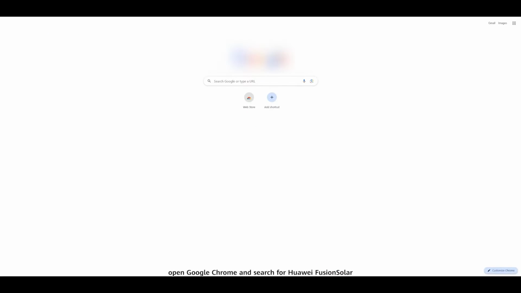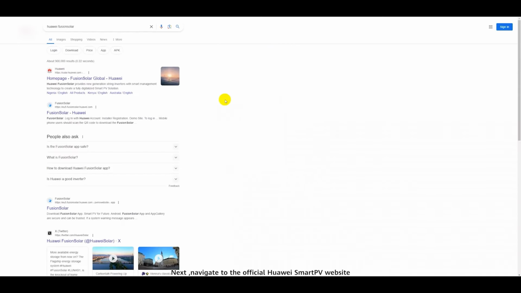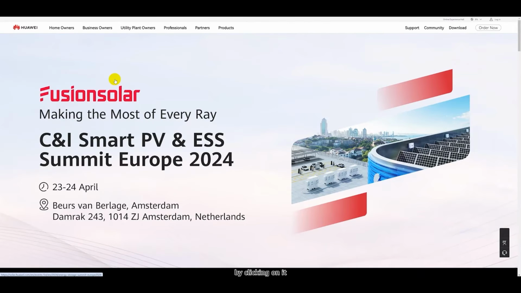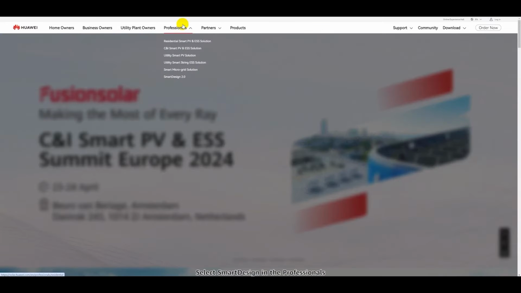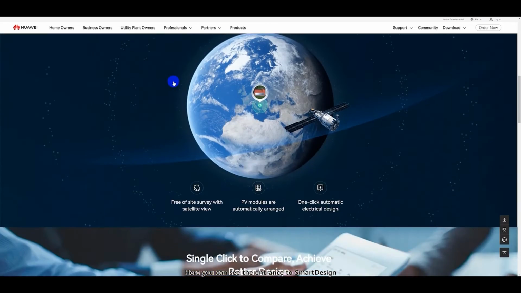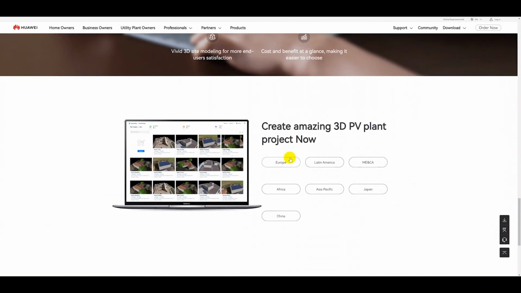To begin, open Google Chrome and search for Huawei Fusion Solar. Next, navigate to the official Huawei Smart PV website by clicking on it, and you'll be directed to the homepage. In the upper right corner, select SmartDesign in the Professionals. Here you can see the entrance to SmartDesign.